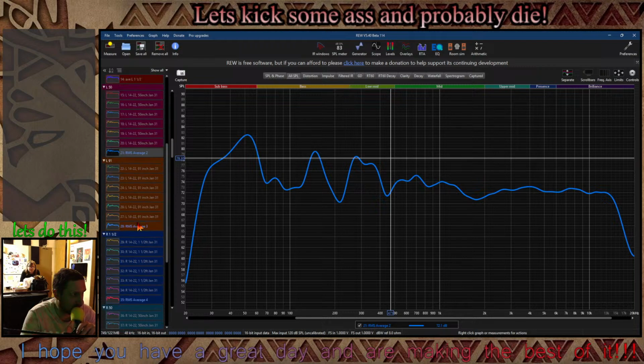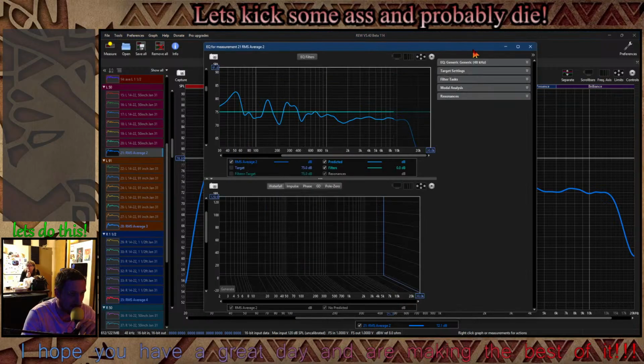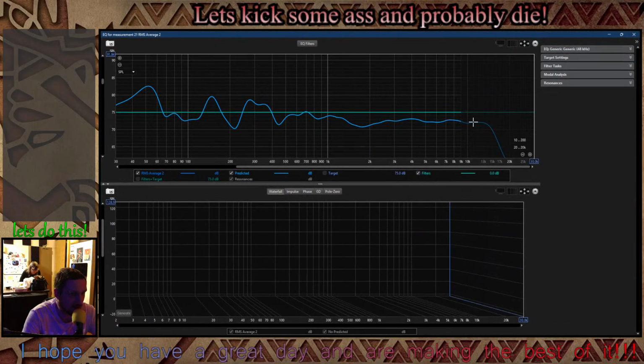So we're going to take the left one. It's RMS average. We're going to go to EQ and click on EQ. Now what we can do is this line is our reference line. All of the treble is a little bit low because of the wall reflection, but we do want to get as low as we can. We want to be lowering volume frequencies. We don't want to be raising.